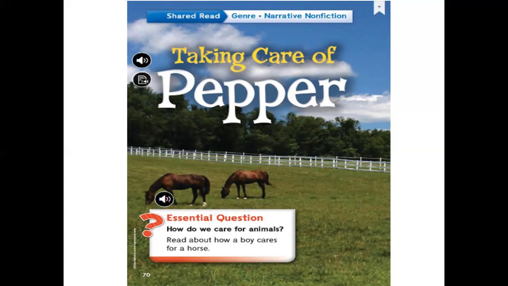And it can have photos and captions. The captions are the small information or sentences that tell about the photo or about the picture.